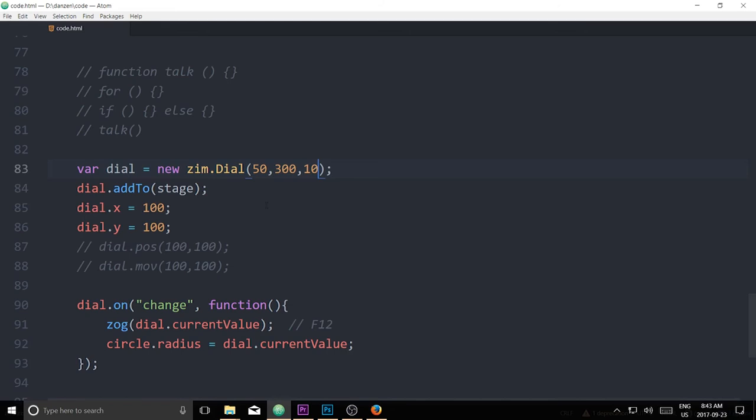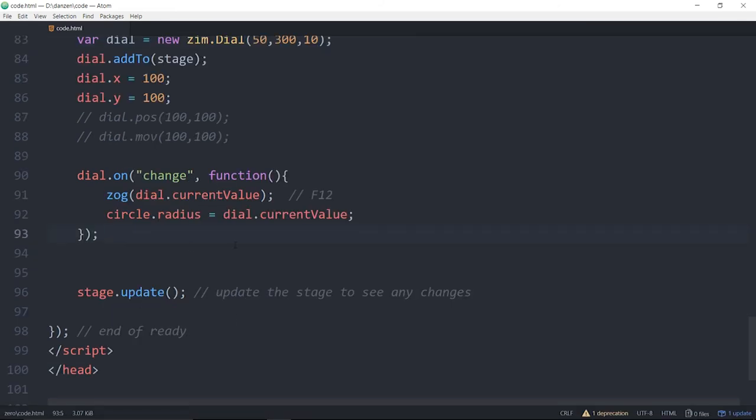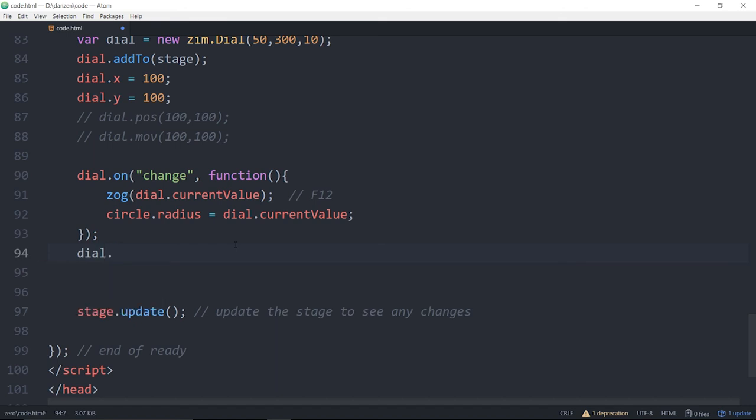The way to fix that is just to start off the dial. So what we can do here is say dial.currentValue is equal to the circle.radius. So it works both ways. We can ask for the current value of the dial, but we can also set the current value of the dial.